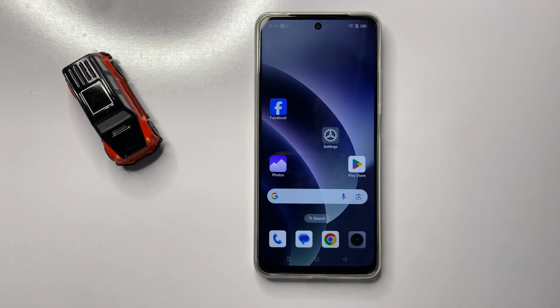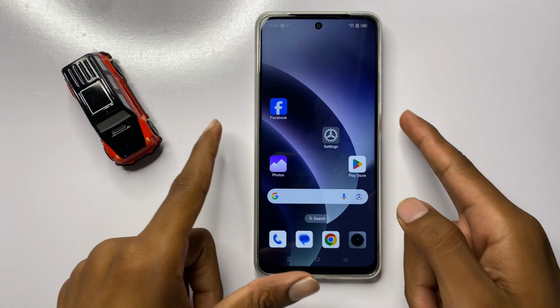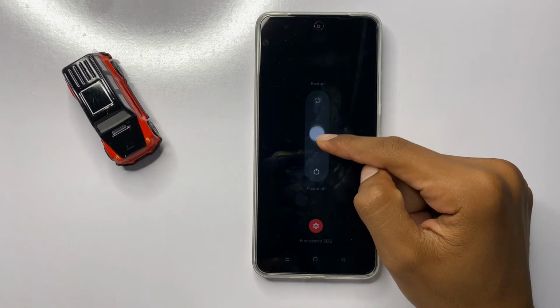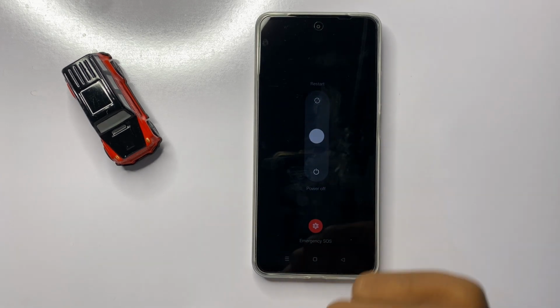If it doesn't fix your problem again, then press and hold your power button and restart your device. After restarting your device, your problem will be fixed.